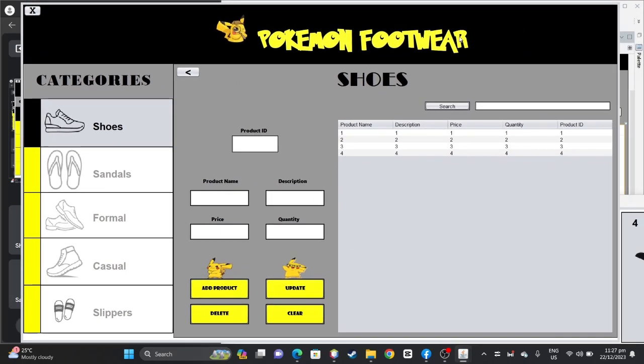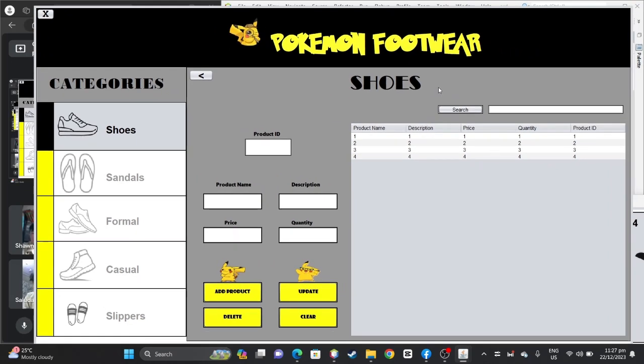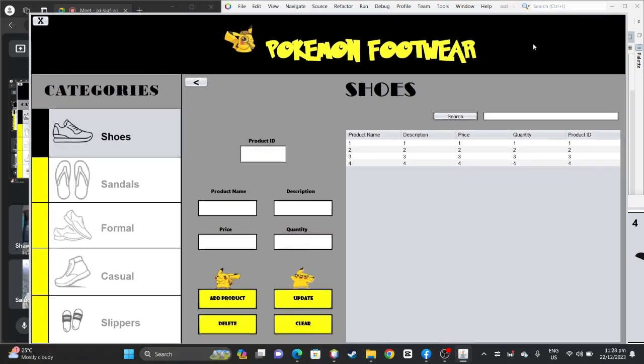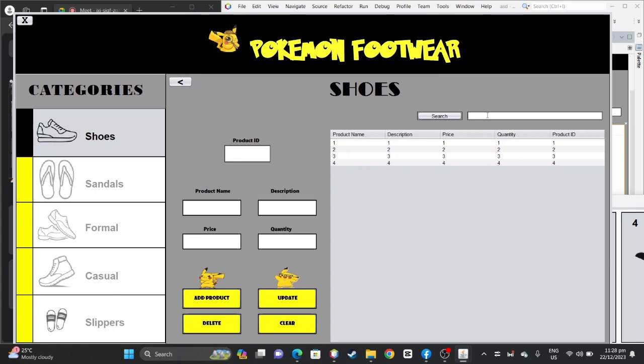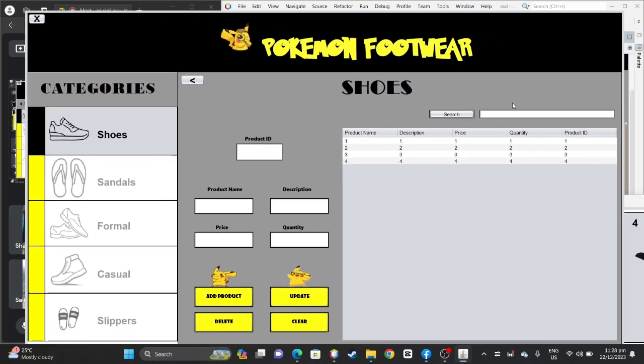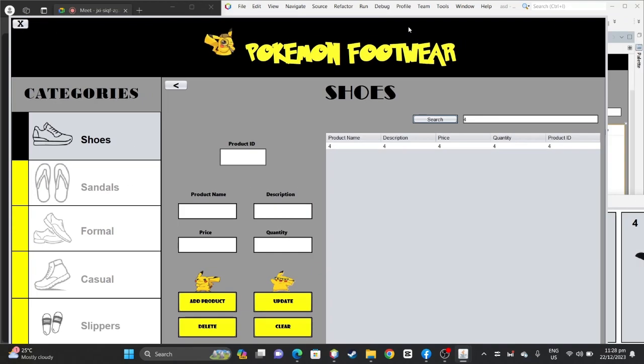Now that we have a product in our GTable, let's see what the search button does. It helps the user to locate the specific data in the GTable. It's like searching the name, and it will show only what you put in the search area.